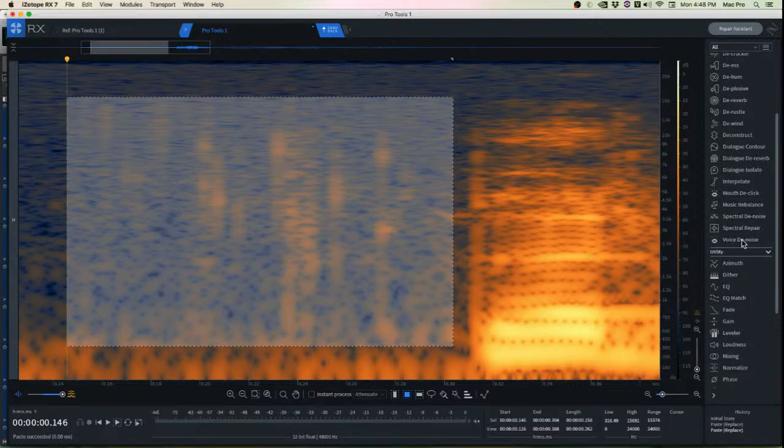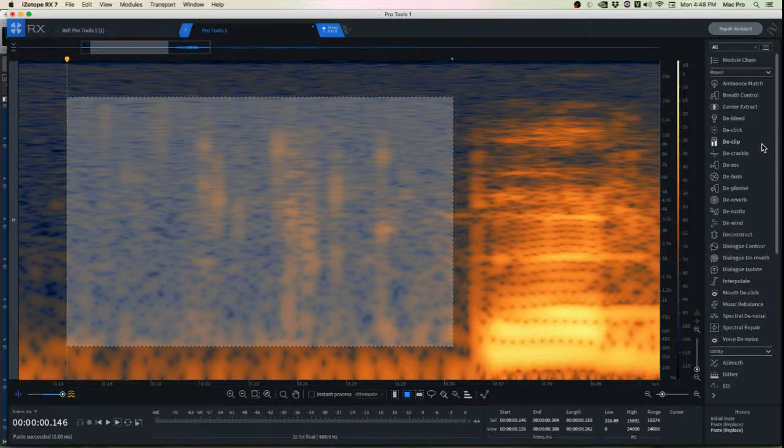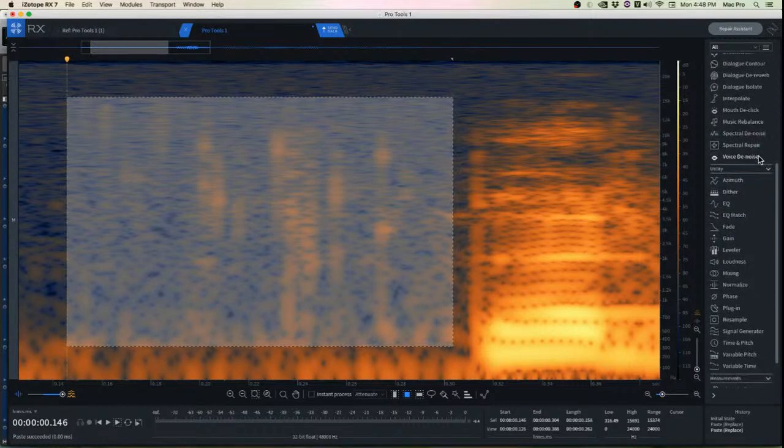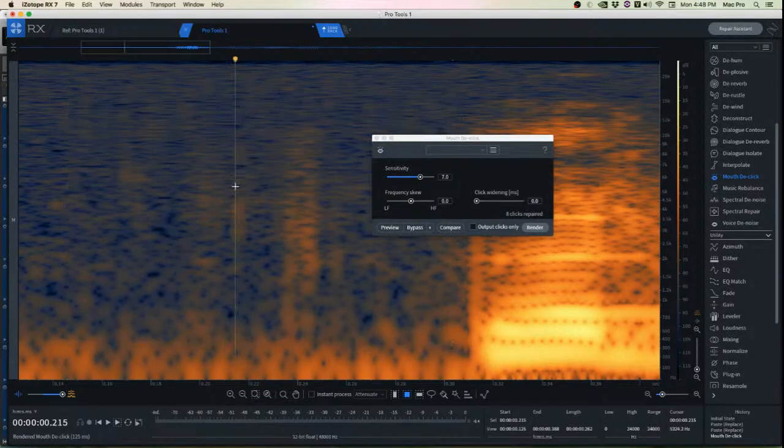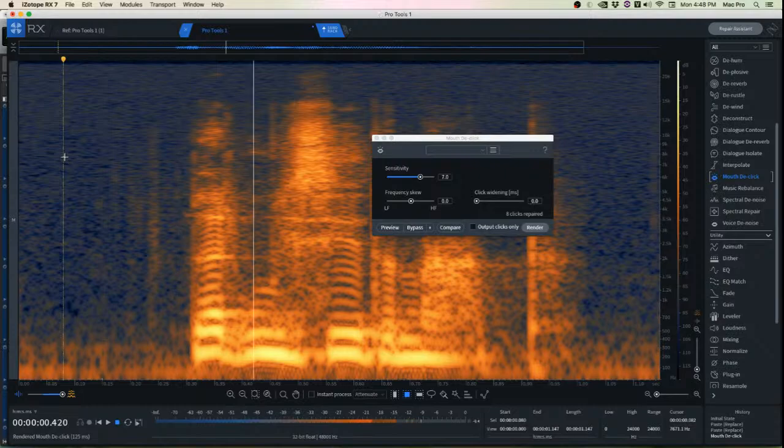For using mouth declick, I can show you this, and the whole reason I'm doing the manual edit versus using declick or mouth declick. So using mouth declick, I still have noise in there.